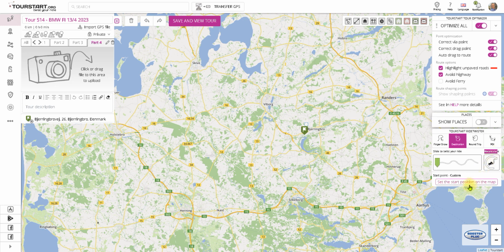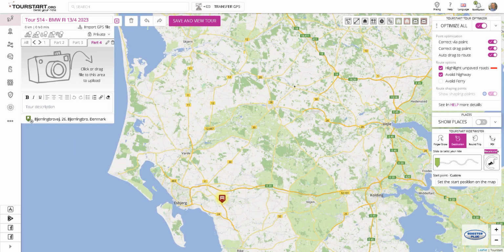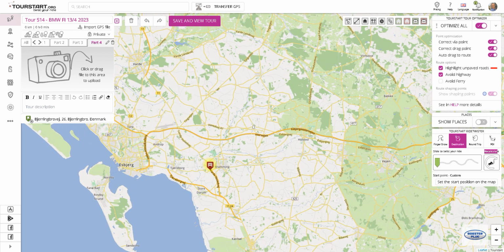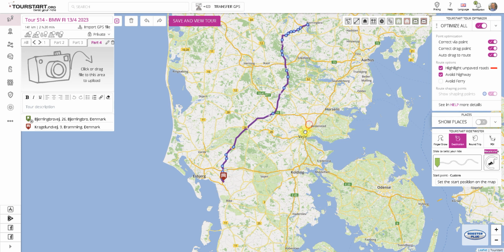I can set position, start position on the map. I don't want to change that. I will keep it as it is here. And you can see my mouse pointer is now an end point. The reason why is that I just zoom in on my map and say, where do I want to go? Oh, I want to go to this address here. I will click on the map and it will give me the fastest route to this point.